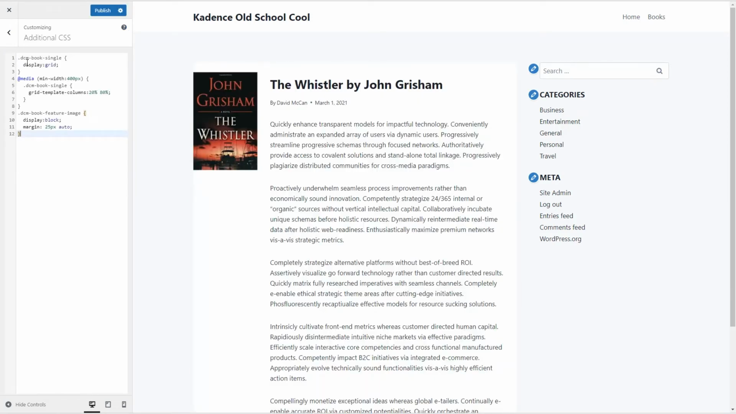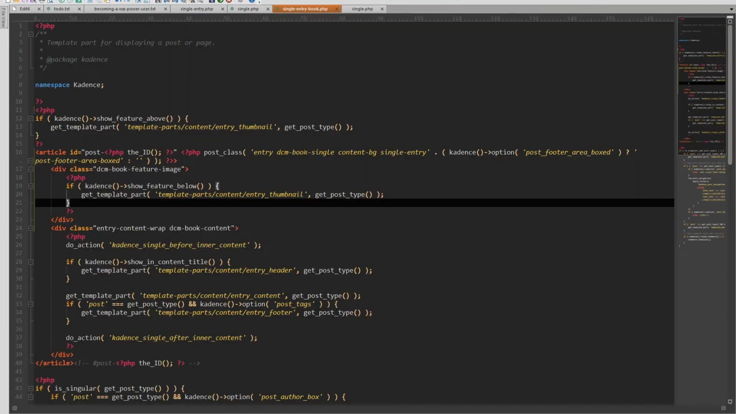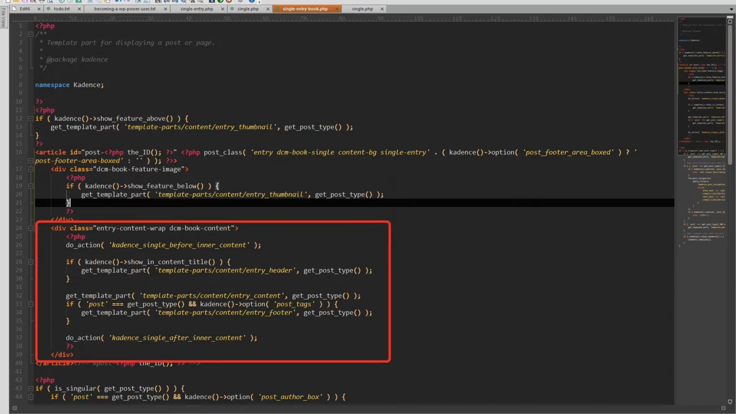Ooh, magic. Okay, so the first part, the top place where we said book single, that's the container. It says display grid. That's the container here. Okay, so that's the grid. Then this is column 1 and this is column 2.